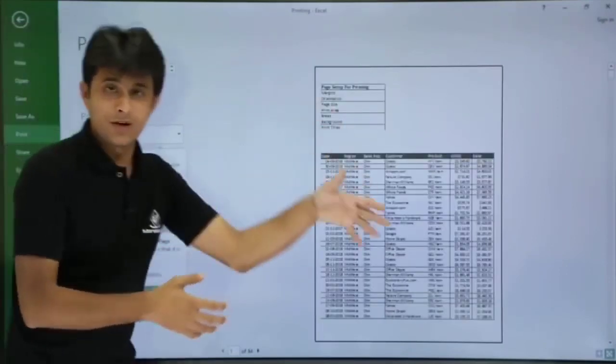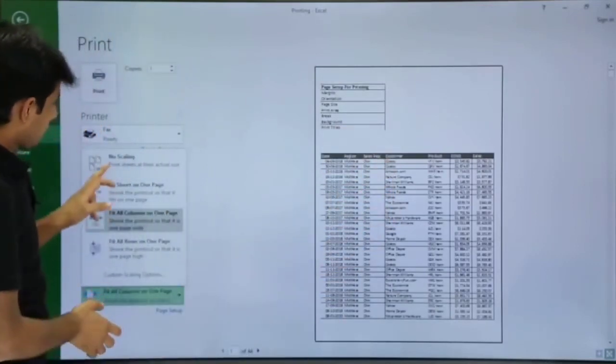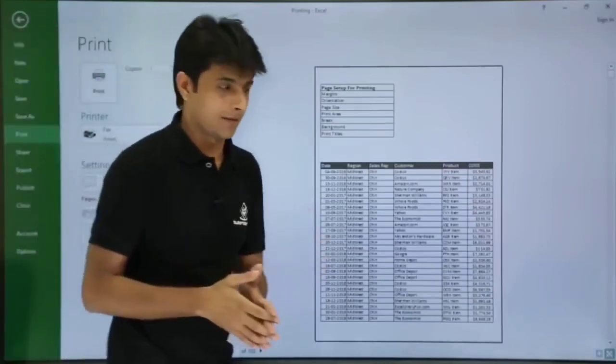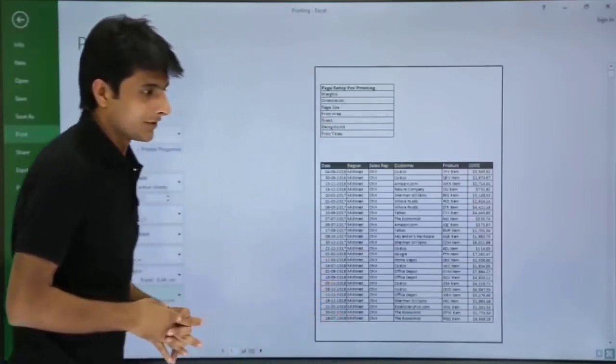Right now there are not many columns, so it didn't change any option here. So no scaling means print sheets at the actual size, so no changes will be made here. I hope you have understood these are the options available here.